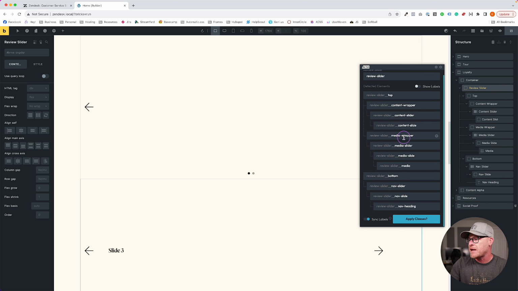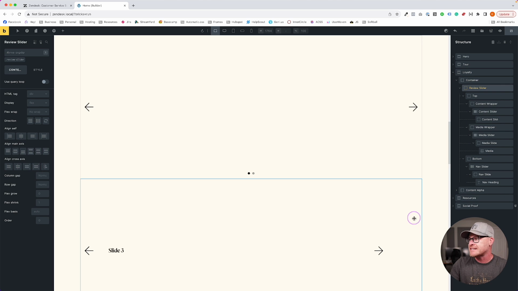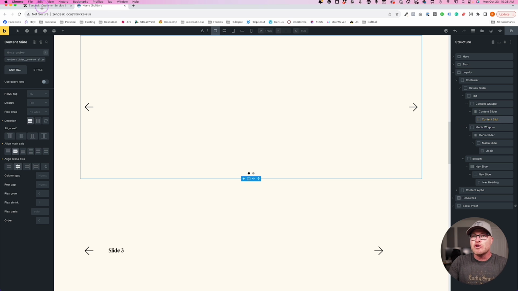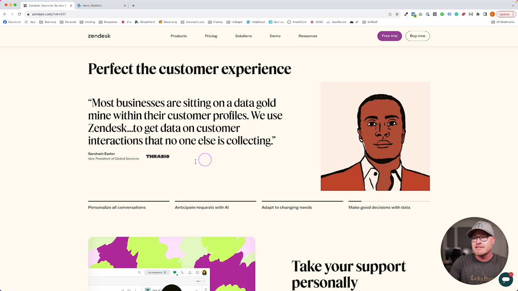So I just open the panel and I say apply classes. And there we go. Everything now has a BIM class ready to be styled. Absolutely fantastic. So when you plan out your structure accordingly, it's like click of a button, bam, there's all your classes. Now, inside of this content slide, we have to create our own new block, which is this block quote thing right here.